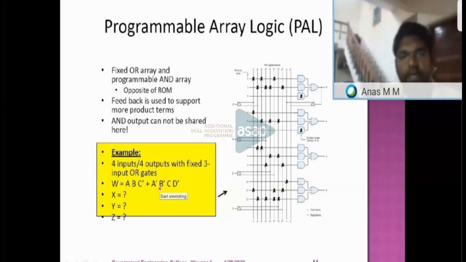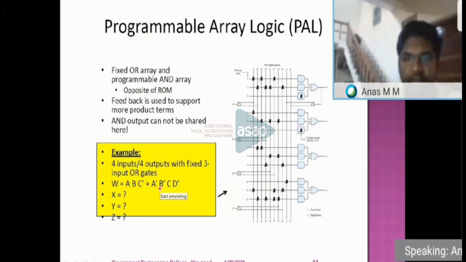So we already covered programmable array logic, programmable logic array, and programmable read-only memory. The first one is a fixed AND array with a programmable OR array, that is PROM. The second one is a programmable AND array with a fixed OR array, that is PAL. The third one is a programmable AND array and a programmable OR array. Both arrays are programmable. So this is PLA.